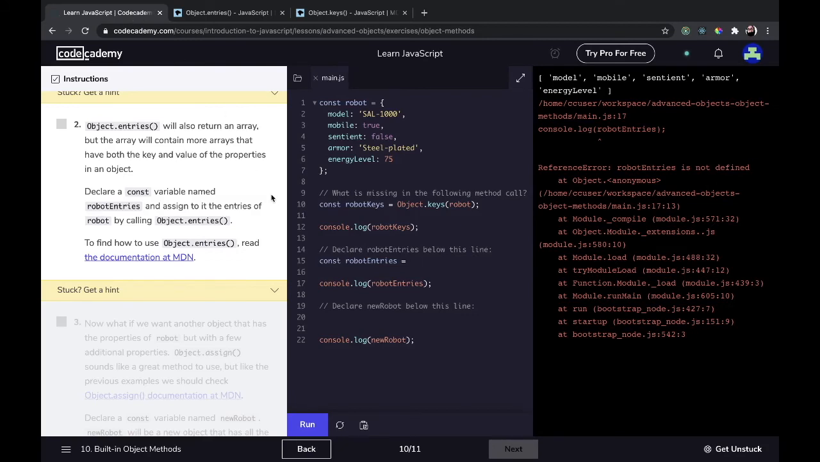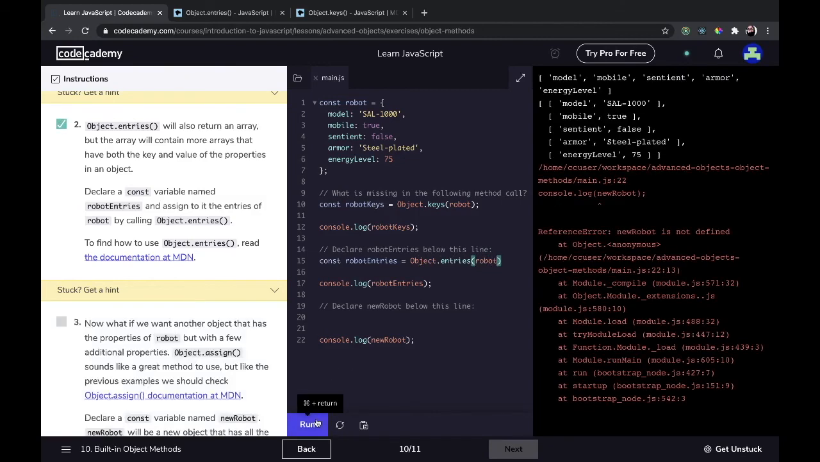And we just need to assign it to the entries of robot. So we're going to have robot here. Okay, so object.entries, and we're going to pass in robot and run that. That worked, and we could see that we have these key value pair arrays now being model and sal. So the array at 0 and then at 0 again would be model, and the array at 0, 1 would be sal 1000. Let's go to number 3.